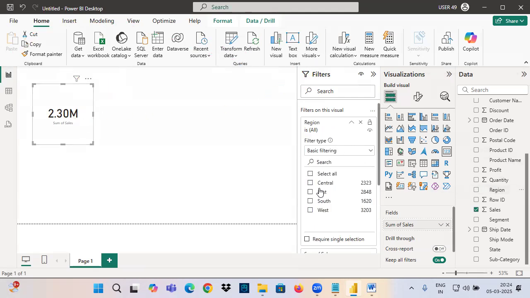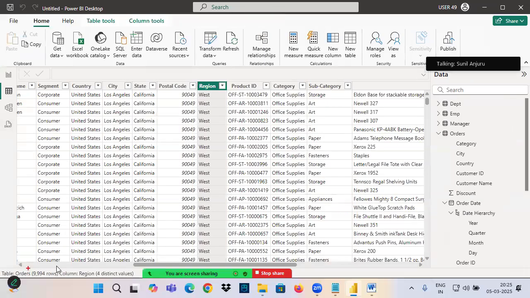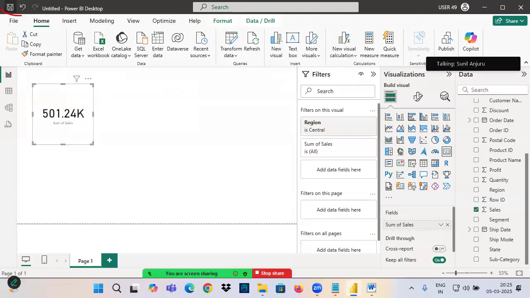Go to the Power View filters. Drag the region column. Select which region? Central. Now in the visual you are showing what? Central. But the problem is, how many regions of data did you load? 4 regions. Which have how many rows? 994 rows.